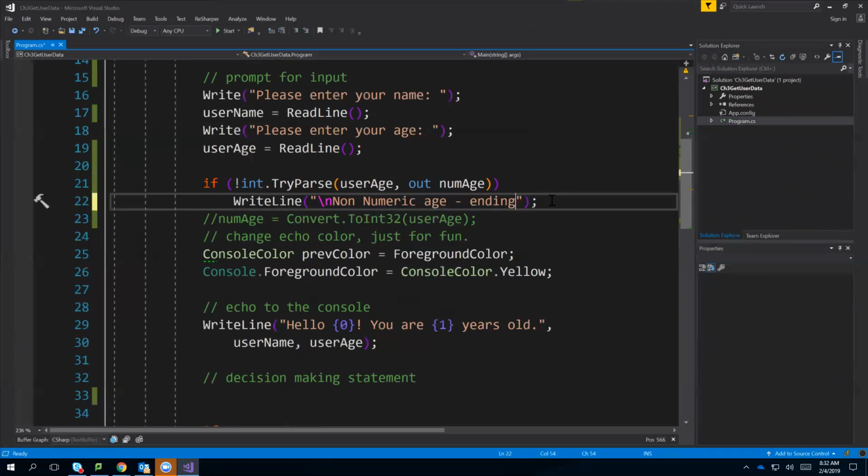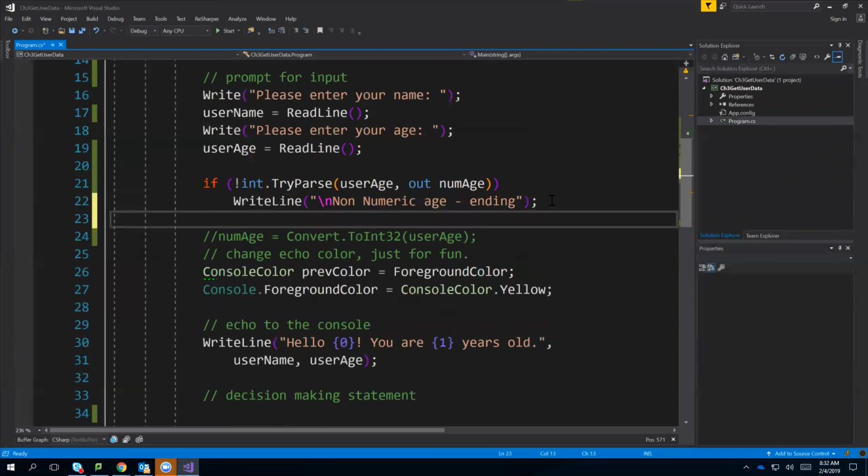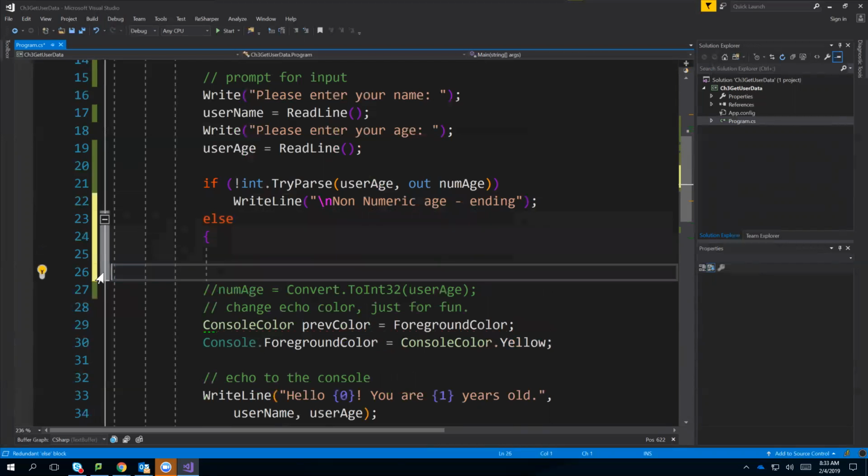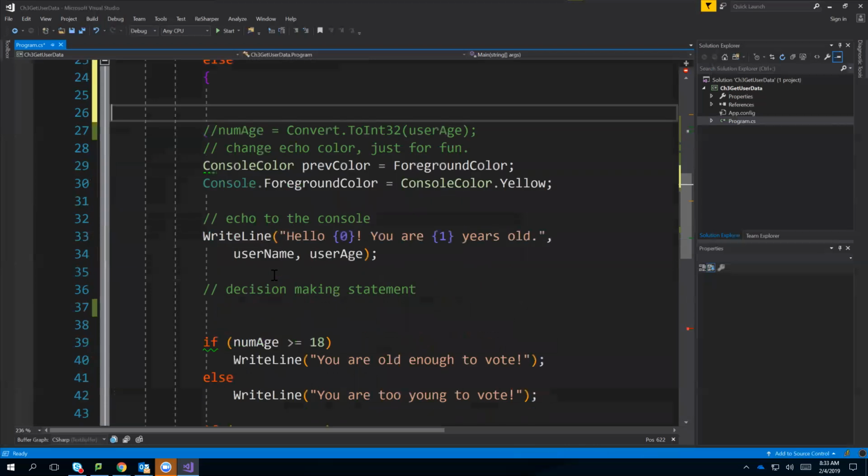And then after that line of code, we'll put an else. Now in this else clause, I want to do everything else. So I'm going to put an opening curly brace, but I'm going to delete the closing curly brace line. And I'm going to scroll down to find where I want to end this else clause.